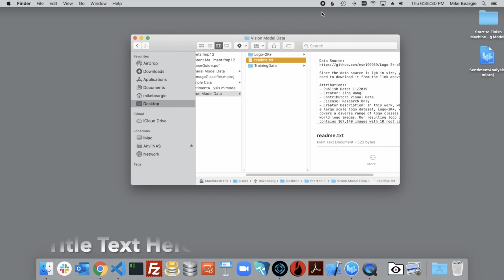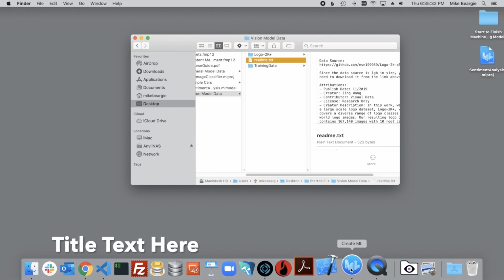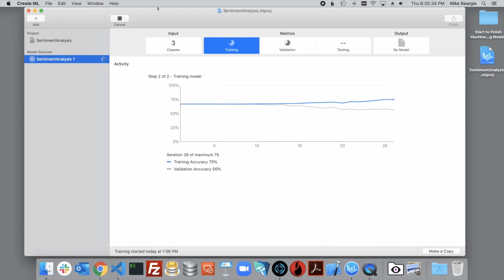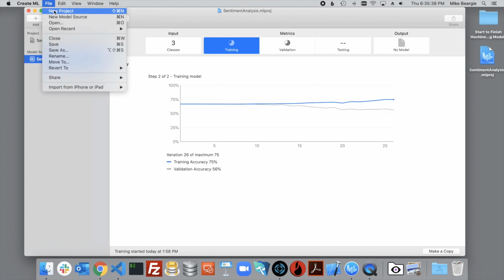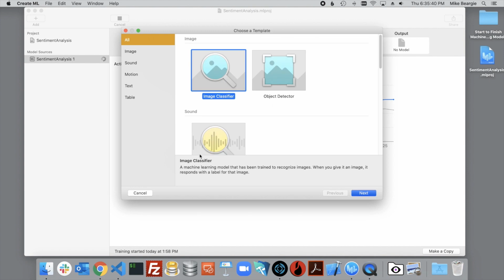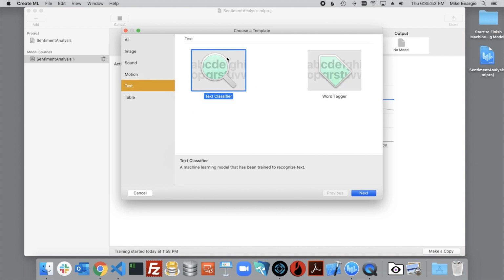Once we have our data together, we're ready to actually go create our machine learning model. So I'll go back into CreateML. I'm going to go under File, and I'm going to choose New Project. Now this is going to give me a set of templates that I can use to create my model. The two that we're going to do are a vision model that uses the image classifier template, and also a text classifier model inside of this text area.